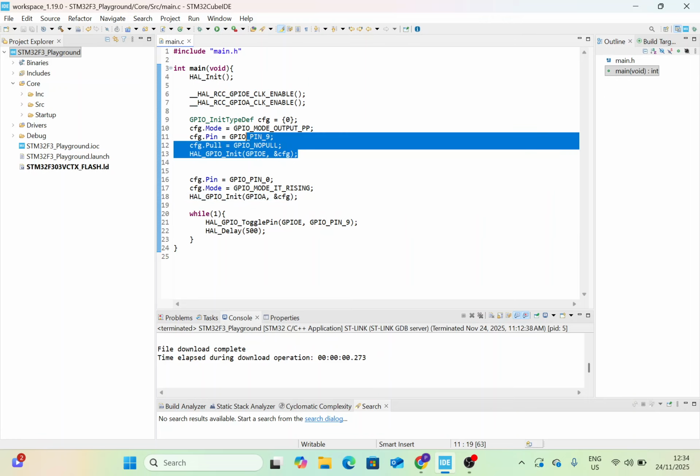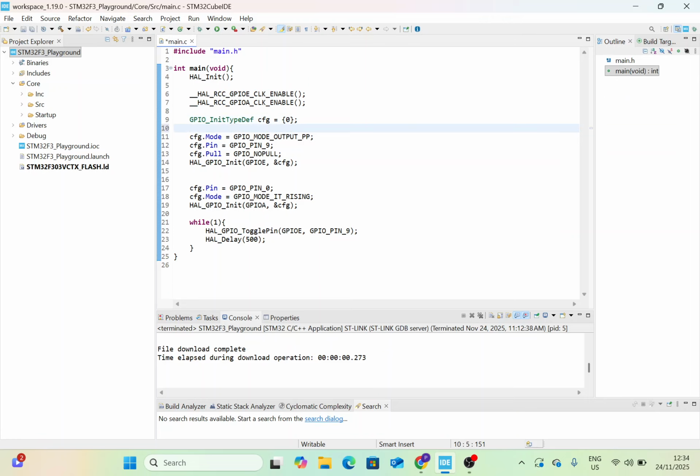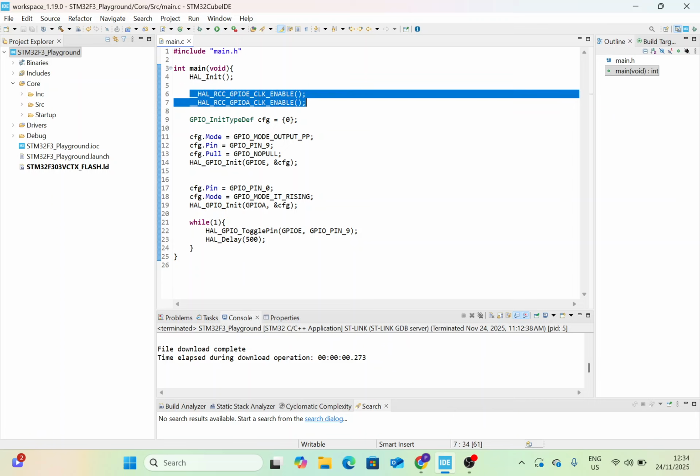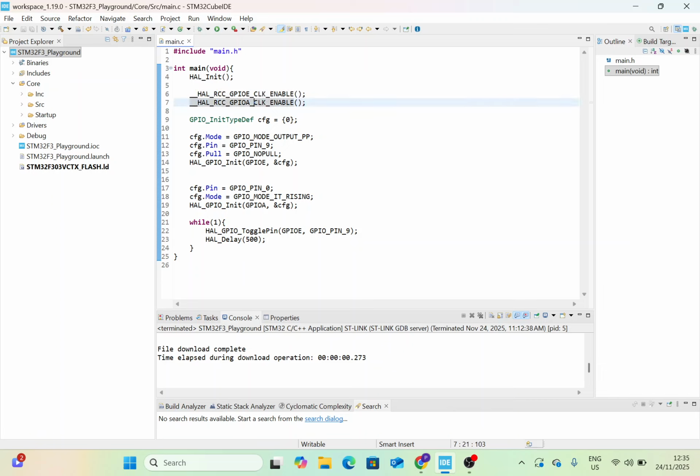So here I can put a line here so that you have that visual context to help you understand things properly. So here I'm just initializing the whole HAL SDK. I'm enabling clock access to the different GPIO ports that we use, one for the LED, which is port E, and one for the button, which is port A. And then I create a value of type GPIO init type def, which helps us to configure the GPIO pins in the very specific modes that we want.